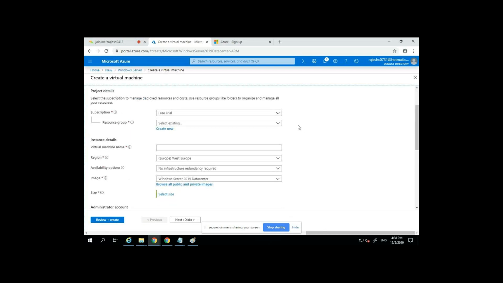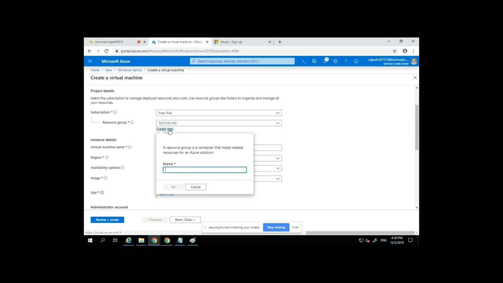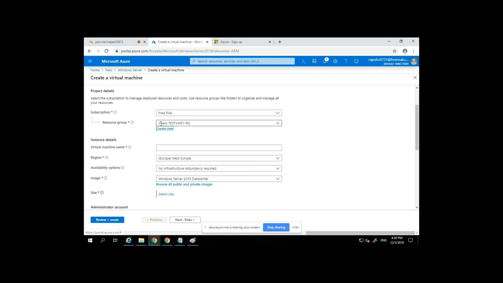First, I need to select the subscription. In which subscription do I need to provision this virtual machine? Now coming to the resource group, you can select an existing one, or if you wanted to create, we can create a new one. Test VM01-RG. Done. So now what I'm doing, I'm creating a virtual machine in the free trial subscription, and my resource group, which is new, is test VM01-RG. And the virtual machine, I'll just put it as test VM01.